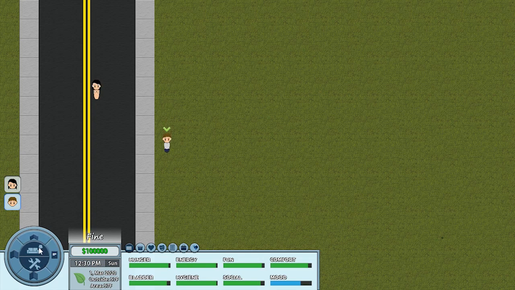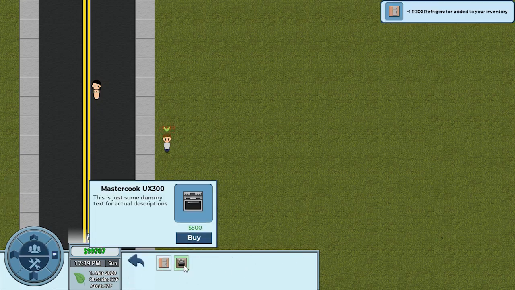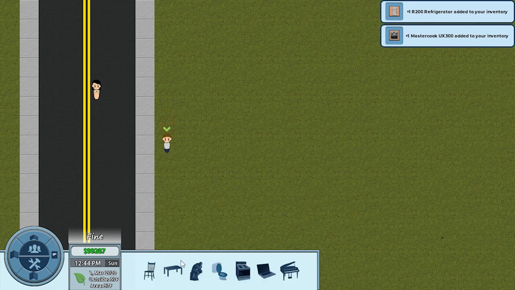So with that queue system, we can go into buy mode, and we can buy a refrigerator, and we can buy a stove, and let's go ahead and buy a table too.